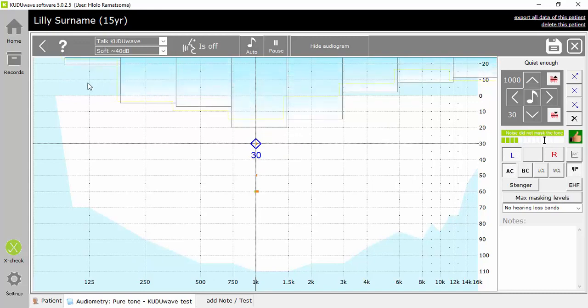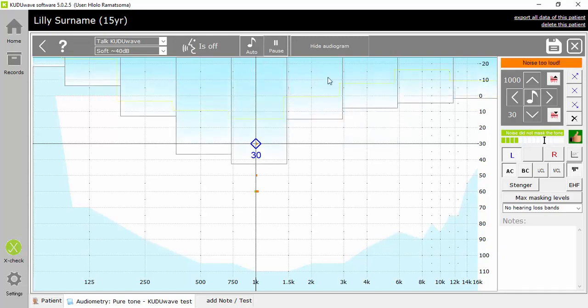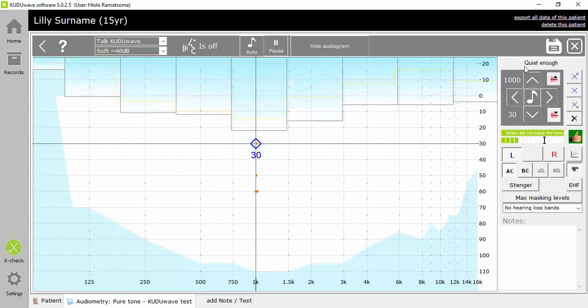What are these bars here coming down and moving backwards? These are the noise monitoring bars. The Kuduwave monitors noise live. So for example, I'm just going to make some noise on the Kuduwave. So when you are making noise on the Kuduwave, you will see here it will say too loud to test. Okay, so now it's quiet enough so we can test the patient.